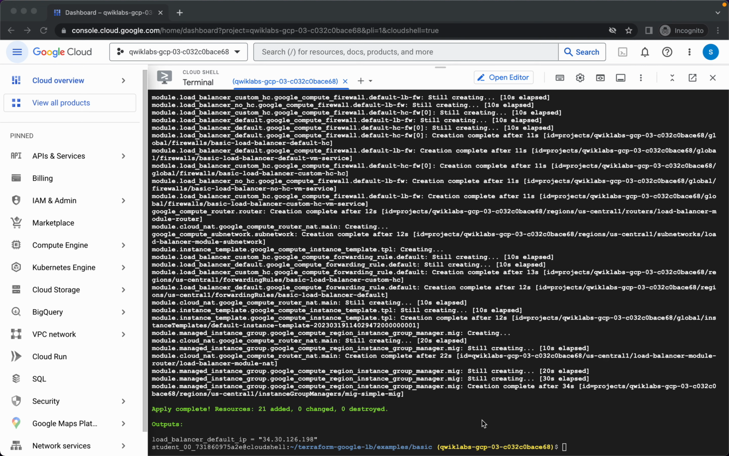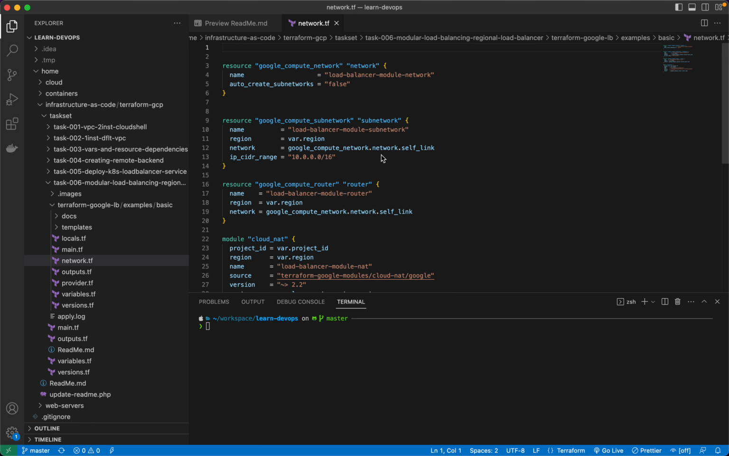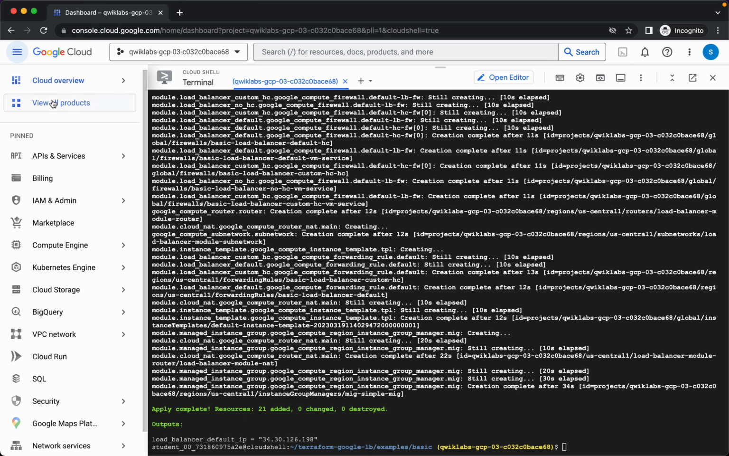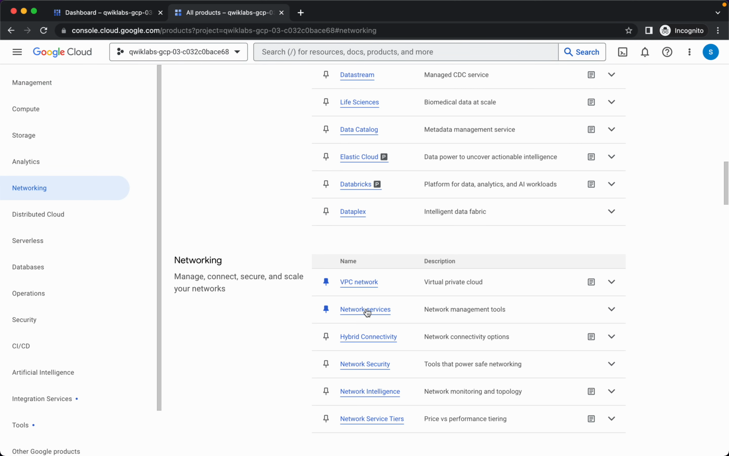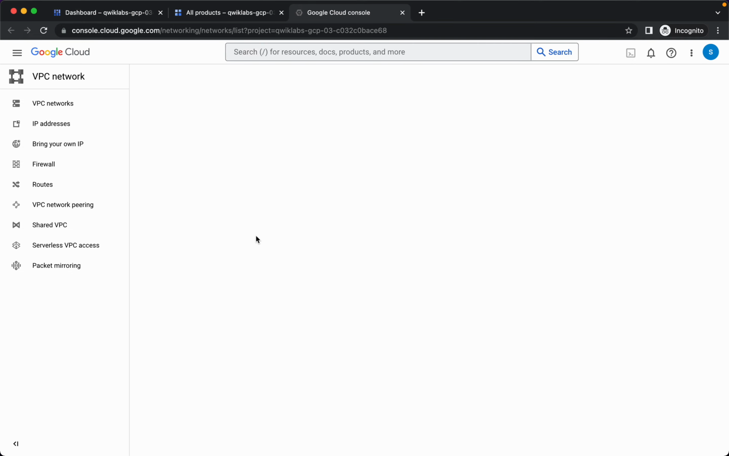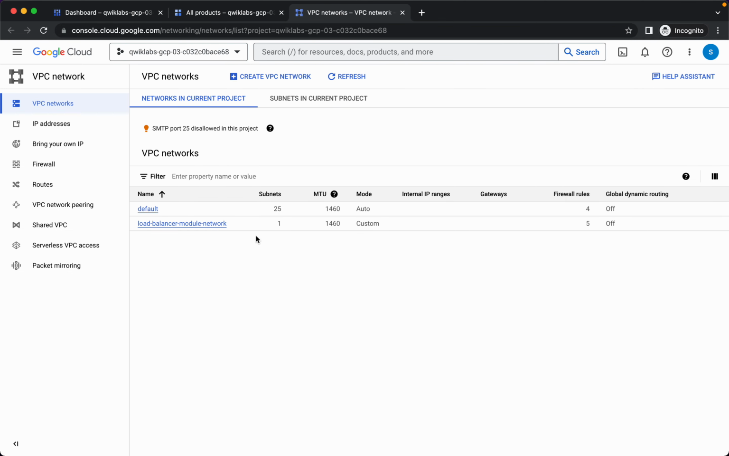Now let's go through those resources and understand how they are related to the code base that we just executed. So we should have a network with the name as load balancer module network. So let's go to view all products, go to networking, let's go to VPC networks, and over here we have a network with the name as load balancer module network.